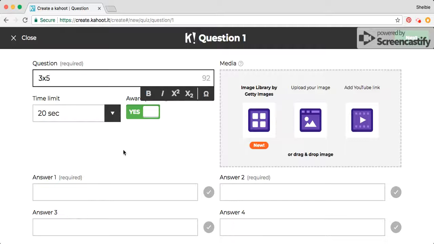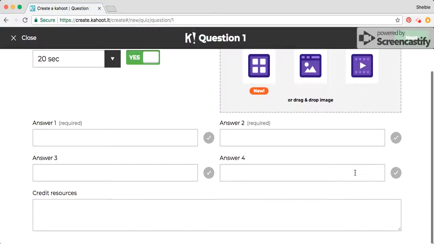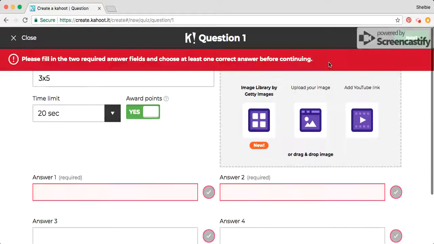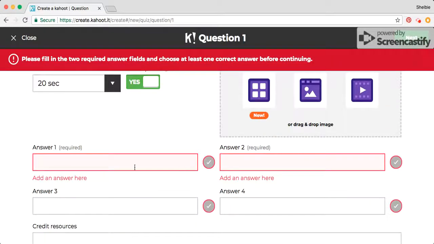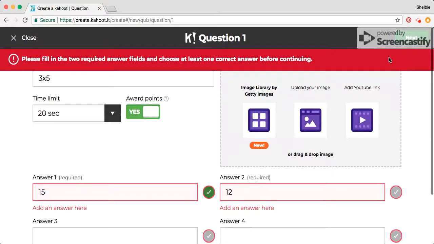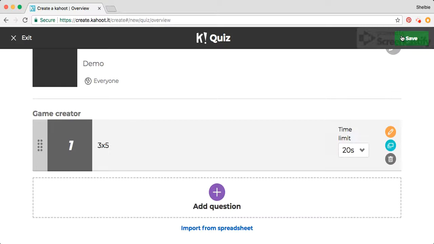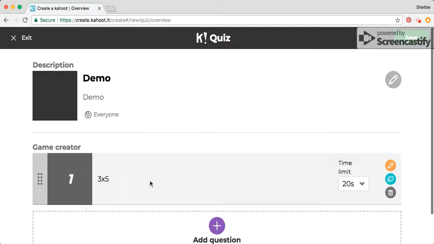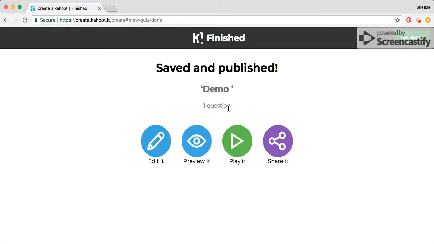And then you would go on to next. Oh, I don't have any answers. And then you would click this to know that that's the right answer. Next, and then that's your first question. So you just keep adding questions until there is however many you need. Once you're done, you would save, and then it's published. You can edit it, preview it, play it, or share it with others.